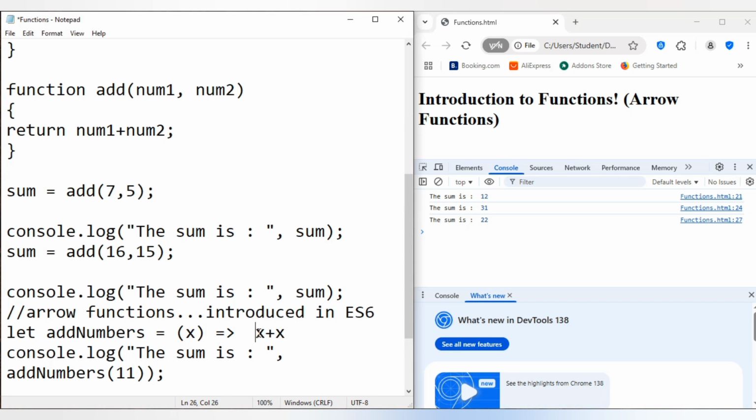Certainly, I would recommend that you use curly braces here and you use the return keyword, especially if you're going to be doing multiple lines in this function. So that's how that works.